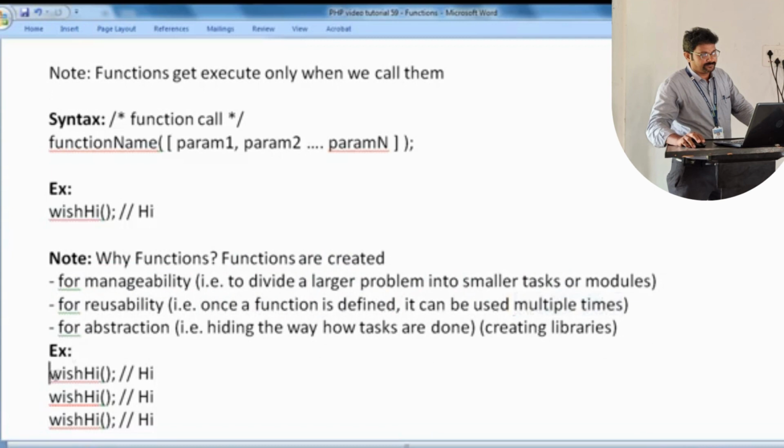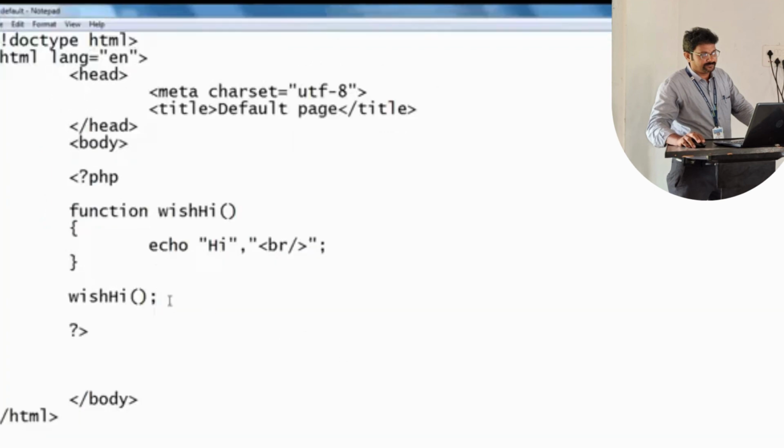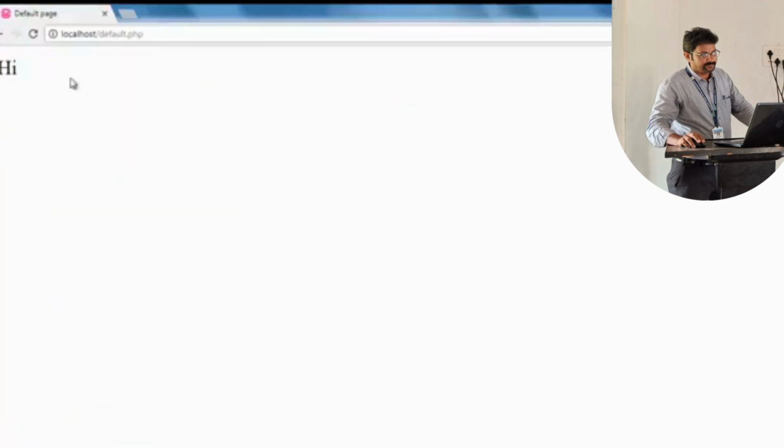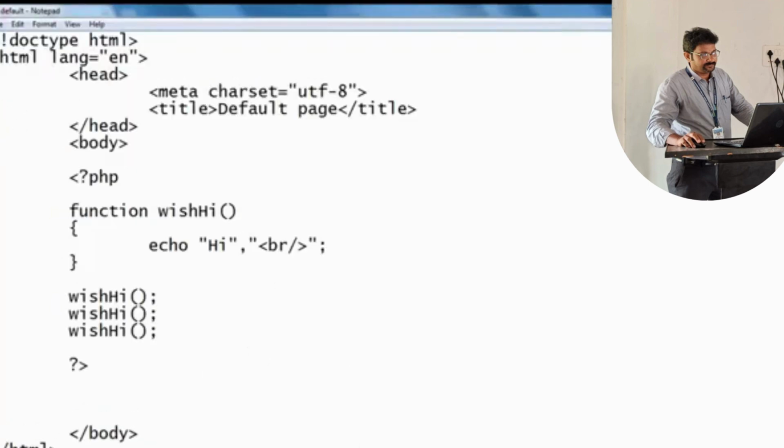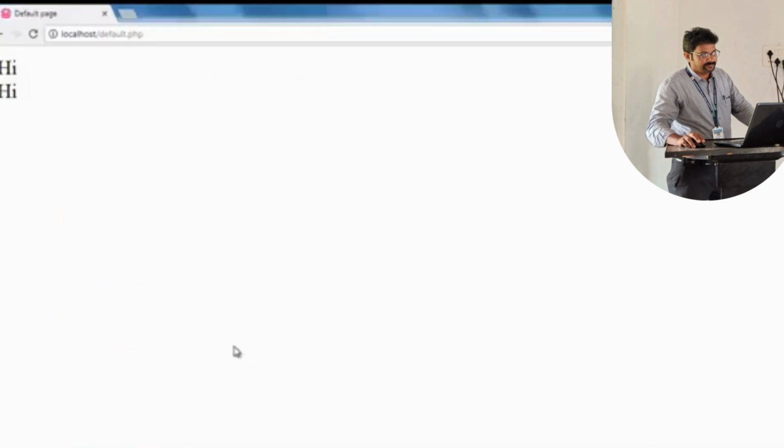That means I can call the wish hi function n number of times. I go back here, I'm going to copy this line of code. I call the wish hi function once again. I say file, save, go to browser and refresh. You see I got one more time hi. I can call it once again, file, save, go to browser and refresh. You see one more time hi I got.